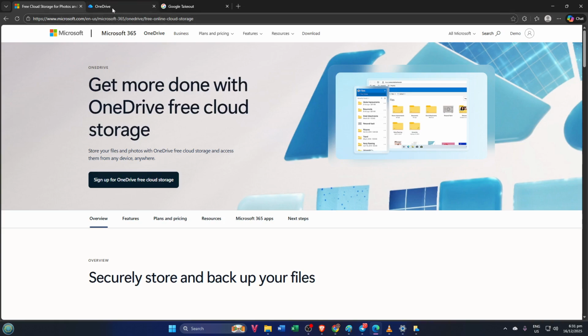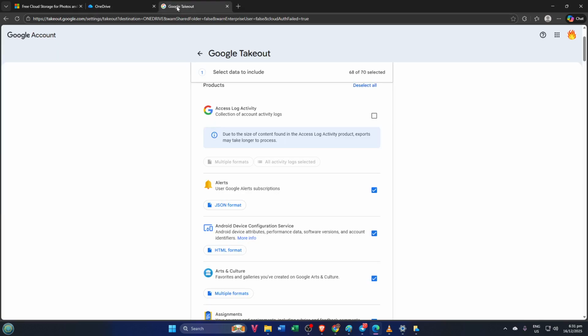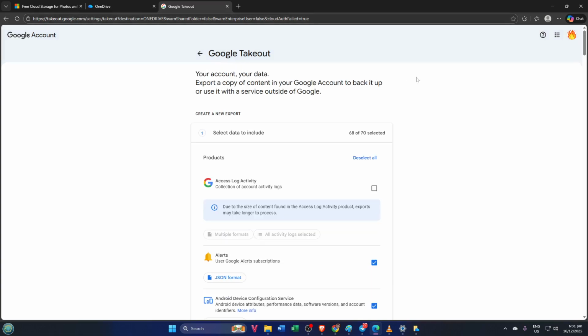First, we're going to use a very handy tool provided by Google itself, called Google Takeout. If you've never heard of it, Google Takeout is all about helping you download or transfer your data from Google services in a controlled, flexible way. Think of it as your personal data moving service. Start by heading over to takeout.google.com.